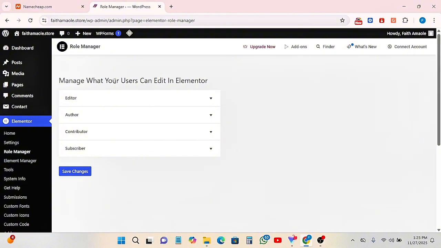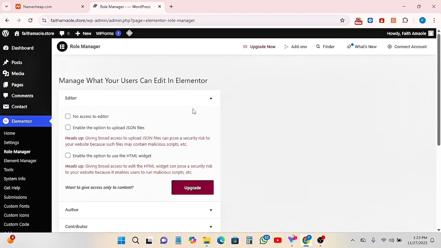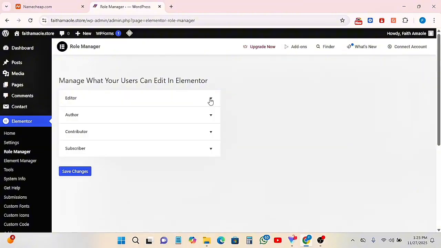It says manage what your users can edit. What do you want them to edit? If you give someone an editor role, what do you want the person to do? You give the person access. If somebody is an author on your website, what particular role do you want the person to play? This is where you do all of that, but this is a pro feature.